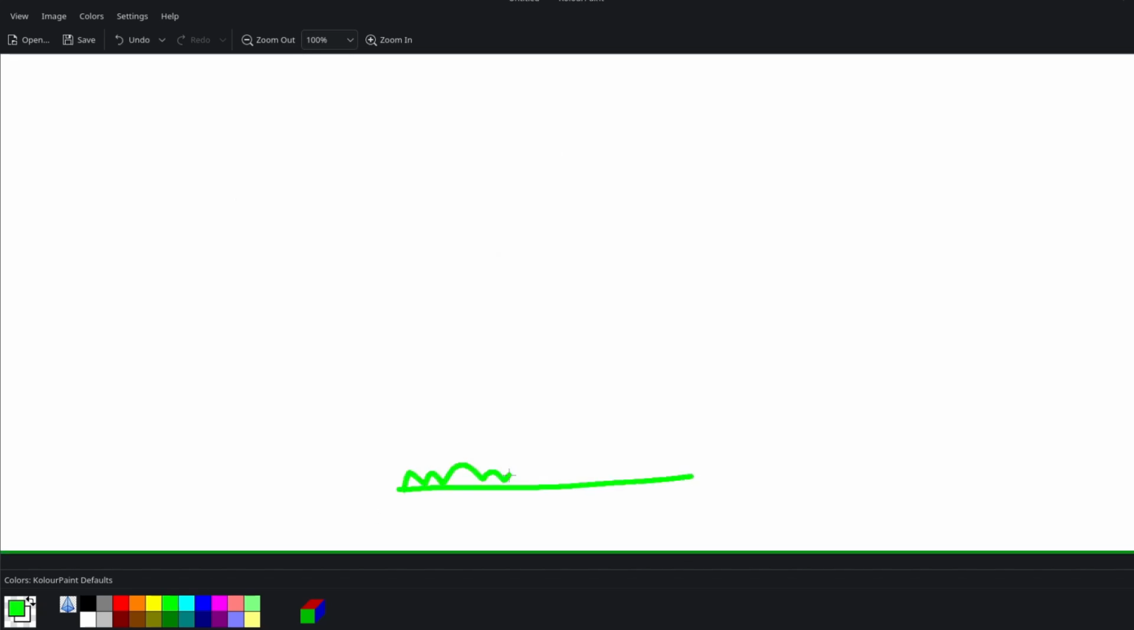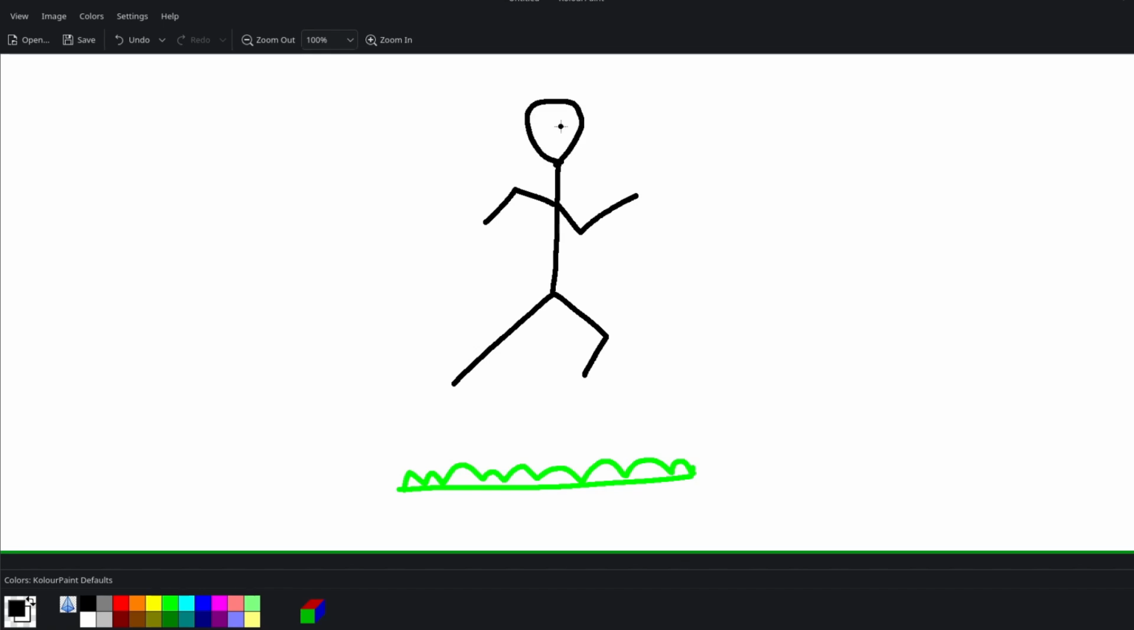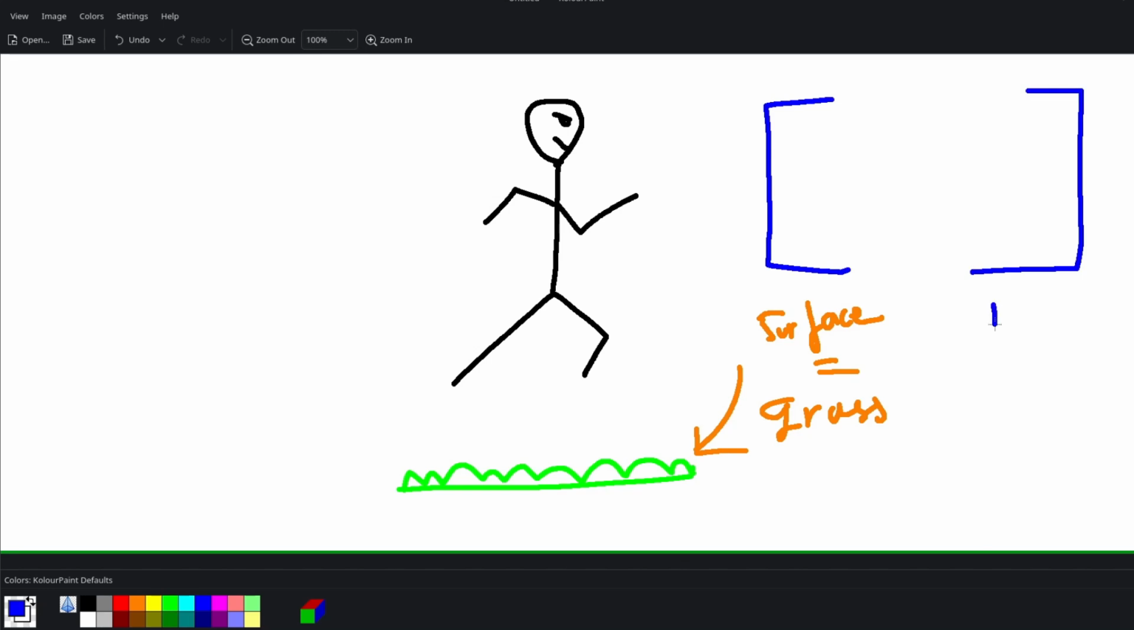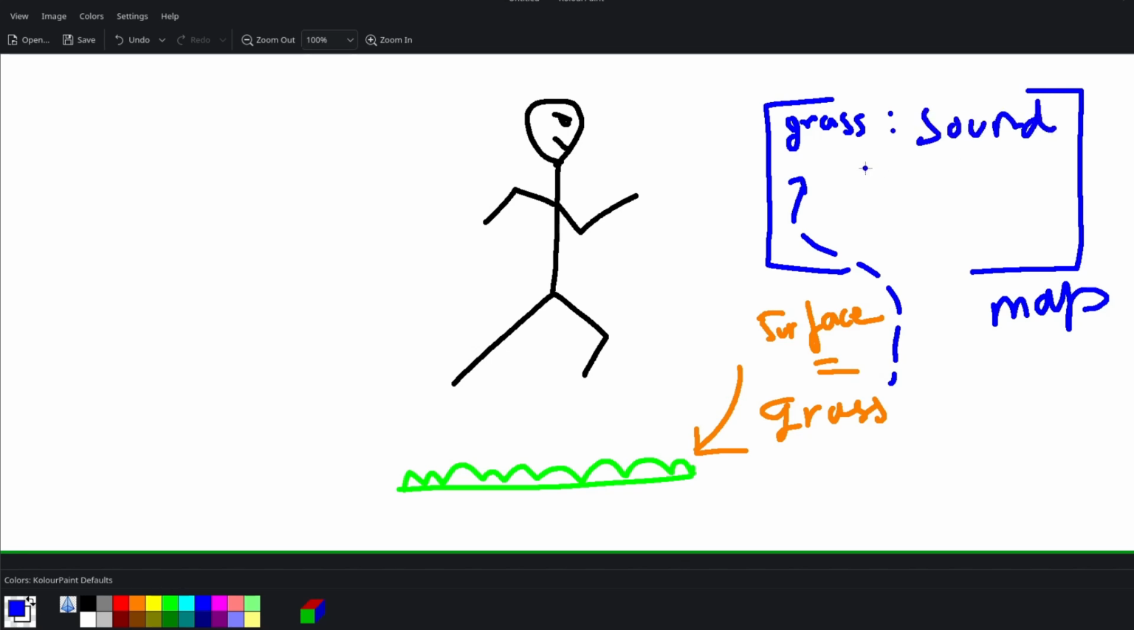Here in this drawing, we have a grass surface with our player standing on top of it. Now each surface will have a unique identifier that will help us identify one surface from another. For the sake of simplicity, let us call this ID surface and have it refer to the name of the surface, that is in this case grass. Now for each of these unique identities, we will store in a separate map the corresponding footstep sound that we want to play whenever we step on that particular surface.